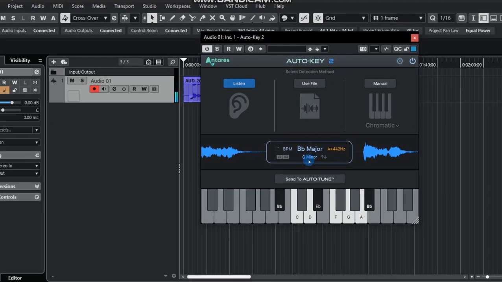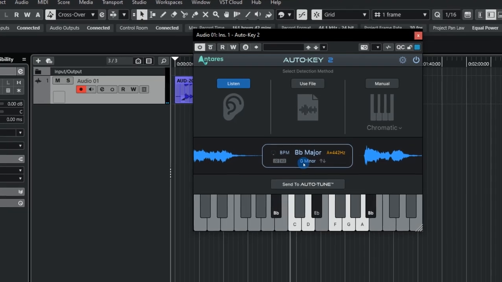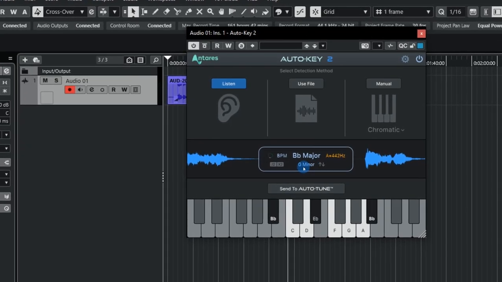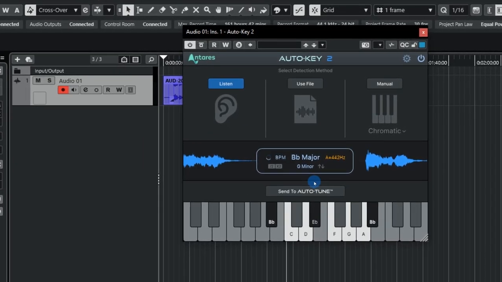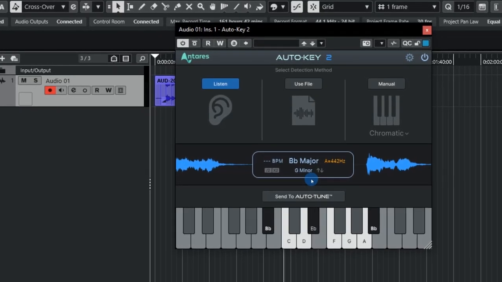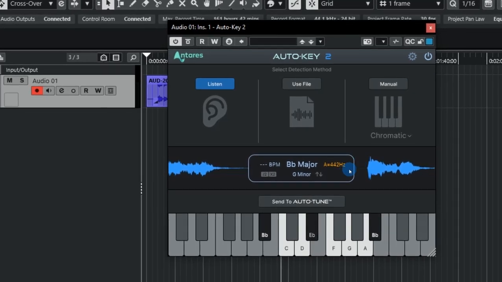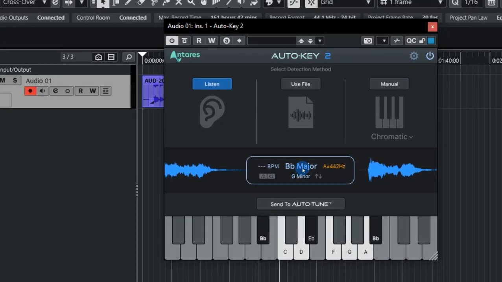So if you watch this, Auto-Key 2 is predicting 2 keys. We have the B sharp major and the G minor. So what you need to do is to test these keys that have been given to you, the one that's gonna sound great, then you choose it. You are the producer, I mean you are the one handling the vocal. So let's try B sharp major.